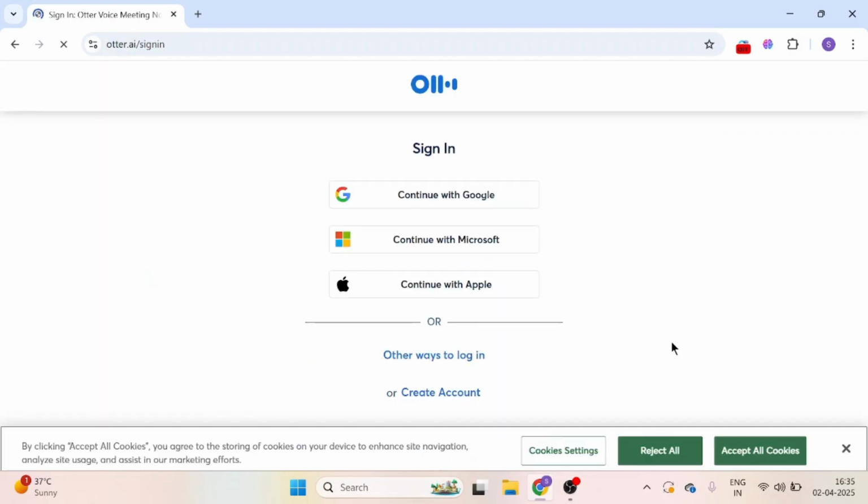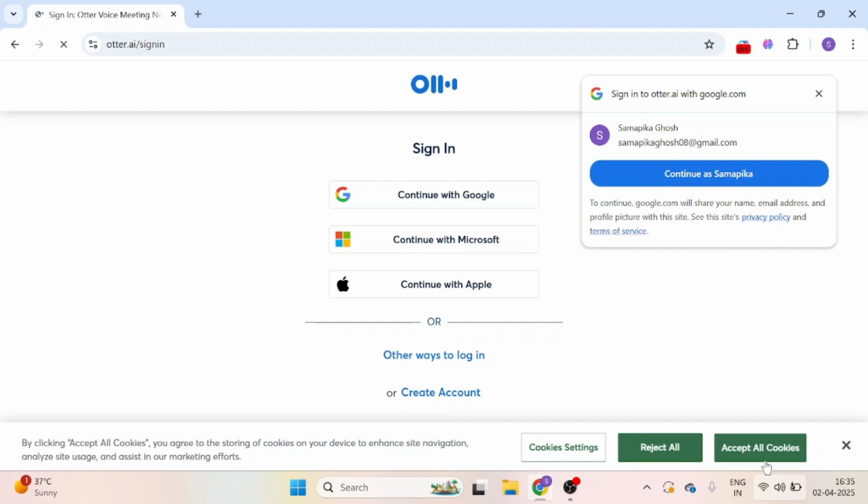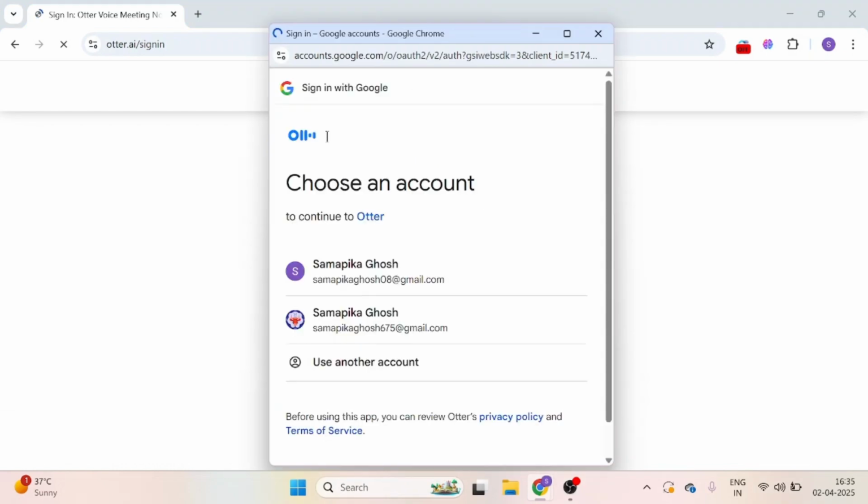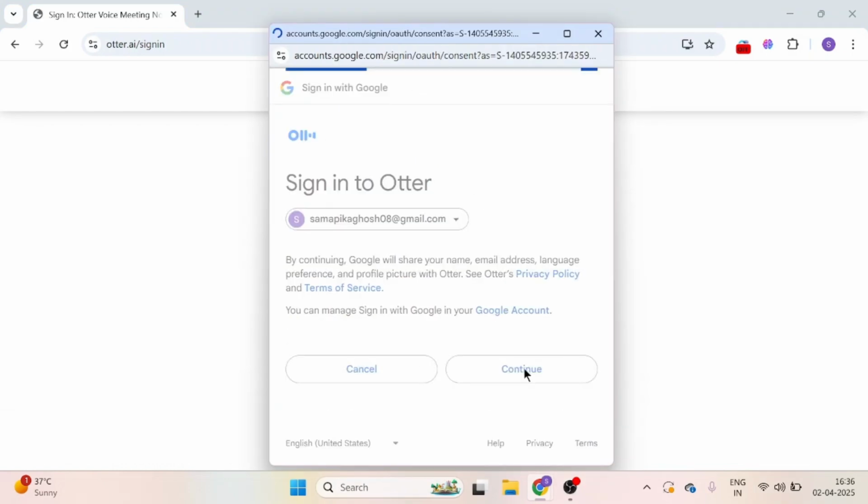Now, you can use your Google account, Microsoft account, or your Apple account. I am continuing with my Google account. Now, select your preferred Google account, then click on Continue.